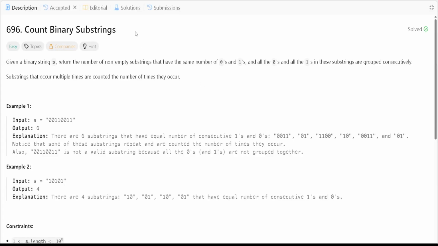Hello everyone, welcome back. In this video we are going to understand the Count Binary Substrings problem, number 696. The problem is related to binary strings, and we have to count the binary substrings. Suppose I give you a binary string. Can you quickly tell me how many valid binary substrings exist here?